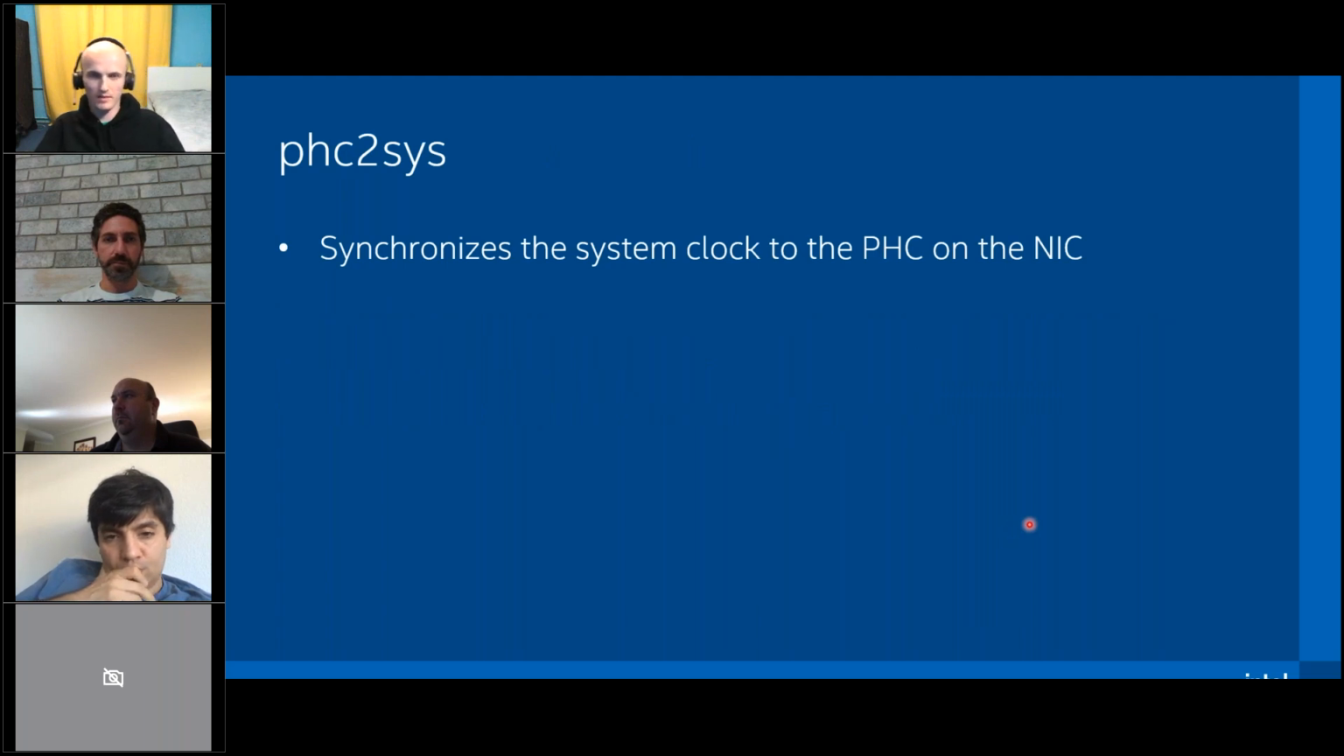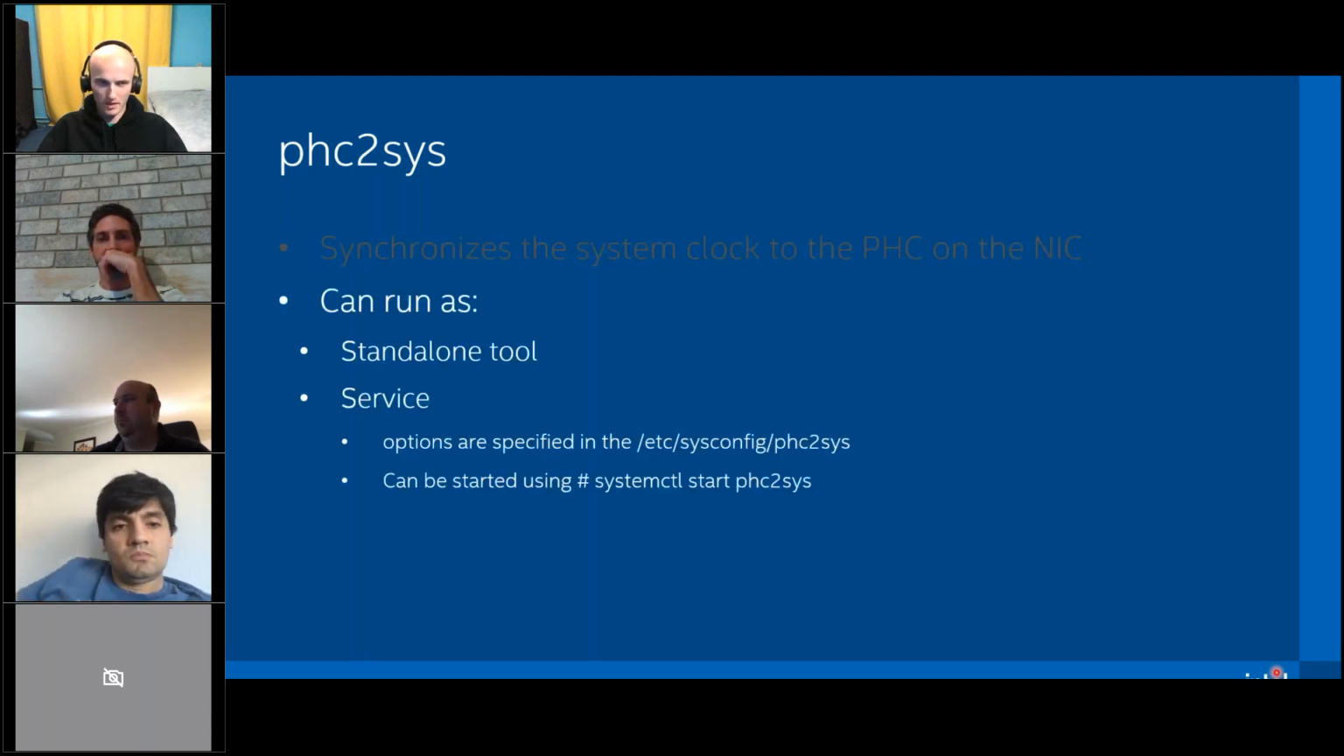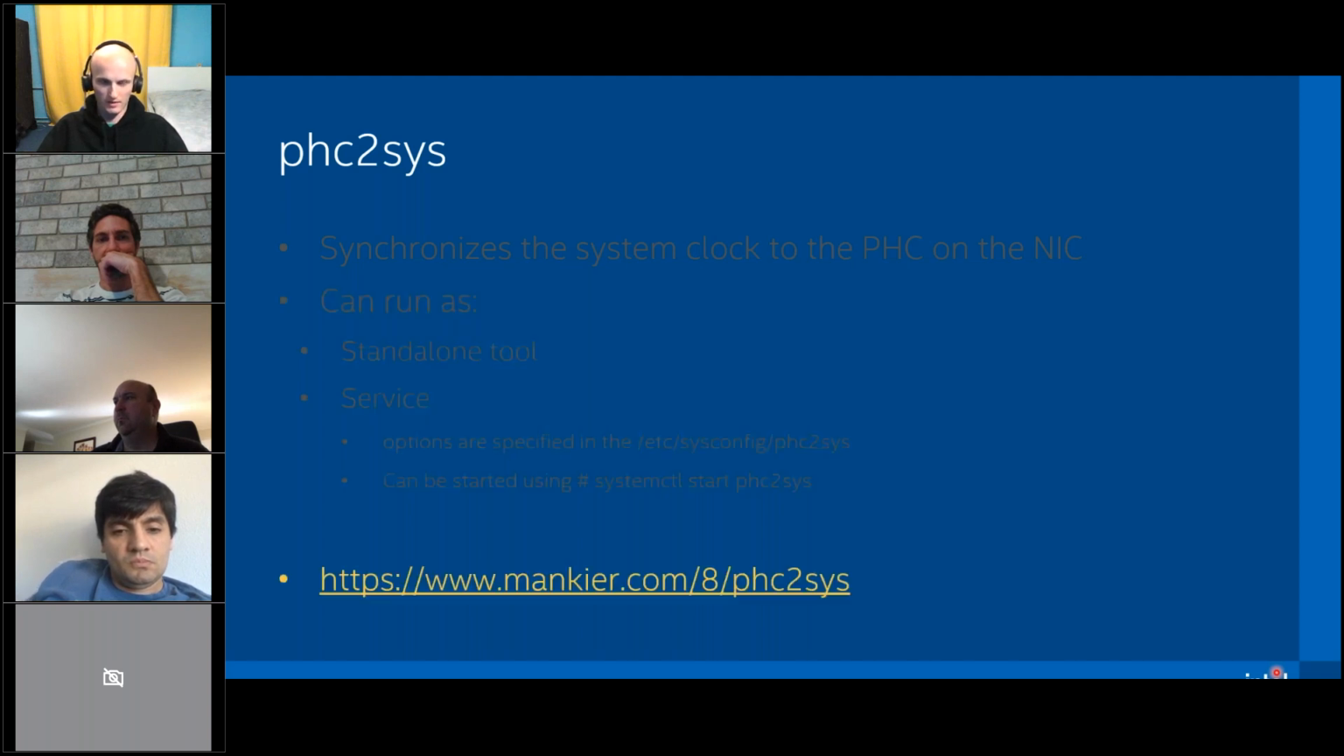Okay, so now let's move on to PHC2SYS. This tool is used to synchronize the system clock to the PHC running on the NIC when the NIC is synchronized to the Grandmaster or other master. It can work both ways, so it can both synchronize the system clock to the PHC clock, and also synchronize the PHC to the system clock if that's what we require. The tool can run either as a standalone tool or as a service, and there is the link to the manual for that tool.